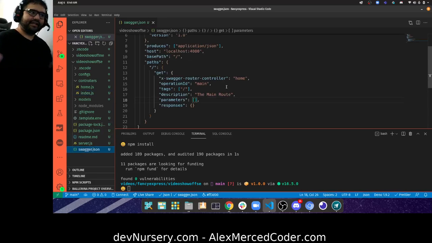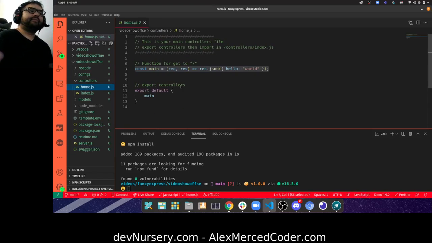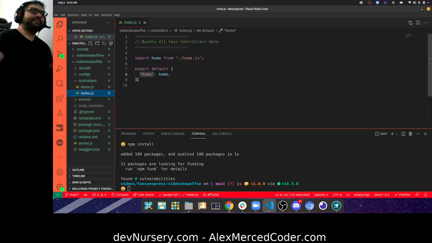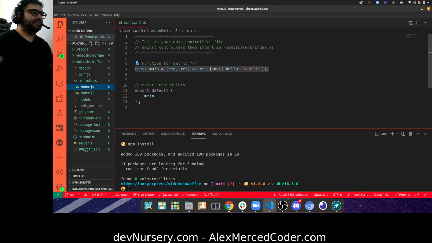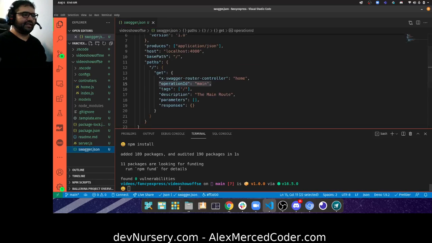So if I go back to that swagger.json file, see there I refer to the name, which is referring to its name in this object, which is imported from this file. And then the next part, operation ID, refers to which function in that object. So I go back to home. I've exported this object here, so it's referring to this main, which is just this function here, and it runs that function when that request comes in. So essentially, you would write all your routes in this swagger.json file.